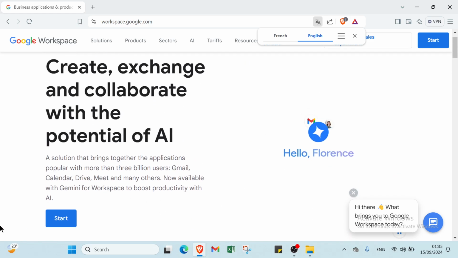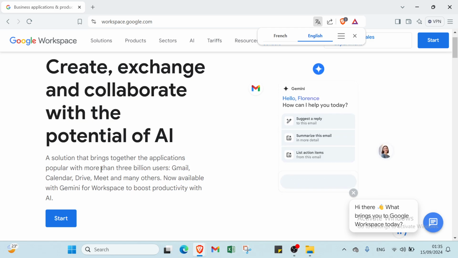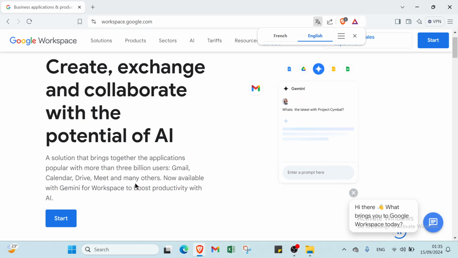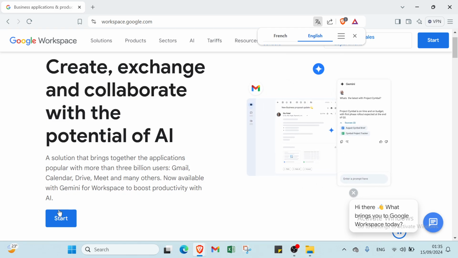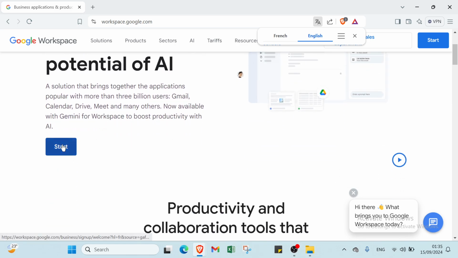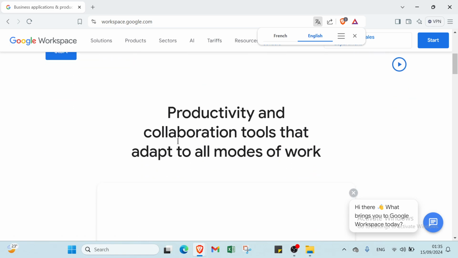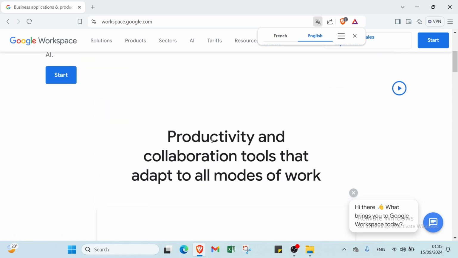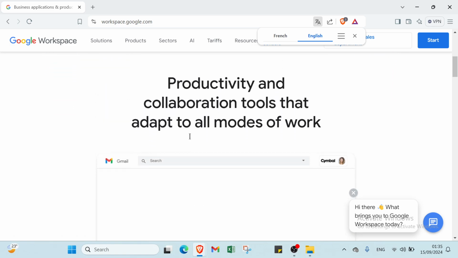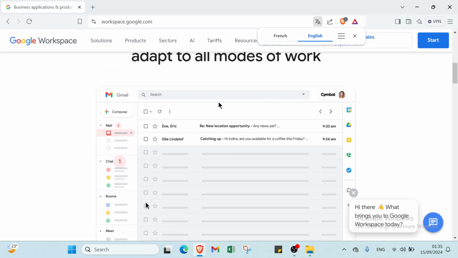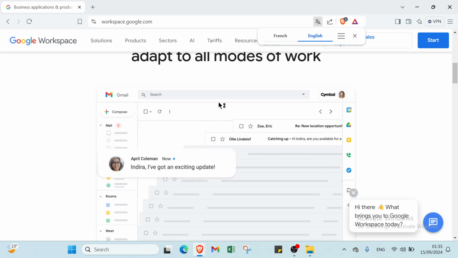So the first thing that we have here is a solution that brings together the applications popular with more than 3 billion users, Gmail, Calendar, Drive, Meet, and many others, now available with Gemini for Workspace to boost productivity with AI. If you want to get started, you can go for start, and we have your productivity and collaboration tools that adapt to all modes of work. We have here a video showing how it works.